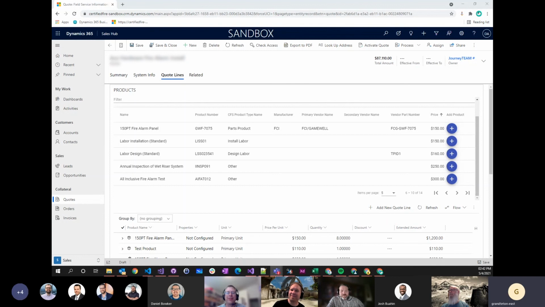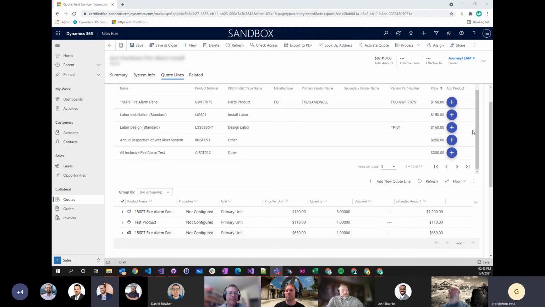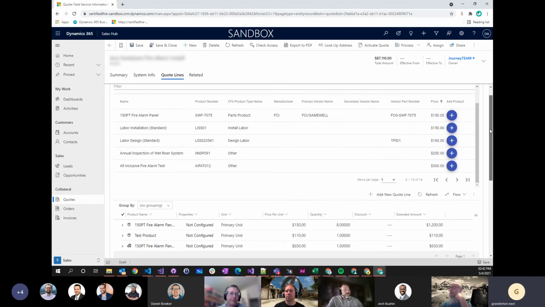Any other questions on this thread or on this product showcase? You might want to take a look at this with Helmet House, because they're being very specific on how they want to have a product hierarchy that they can look through. Has anybody looked at the new preview of how you add products in quotes yet? I have. And it's not sufficient.